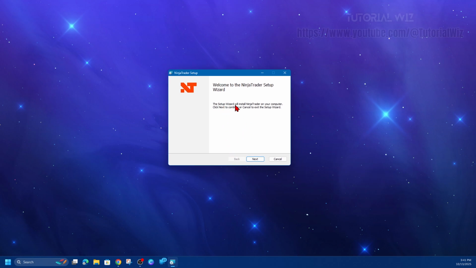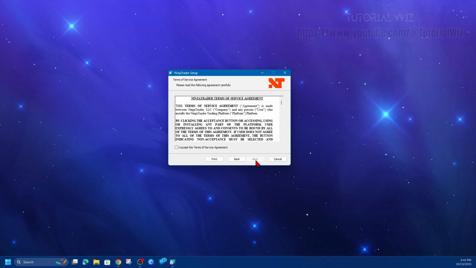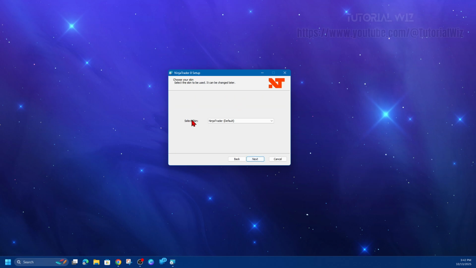Alright, so the setup wizard will install Ninjatrader on your computer. So click next, have a read of the terms of service. And now select skin. So we've got different options: Ninjatrader default, dark, slate, slate light. I'm just going to do default for this demo. And now install Ninjatrader to. I'm going to keep it there. If you do want to change the location, click on change.